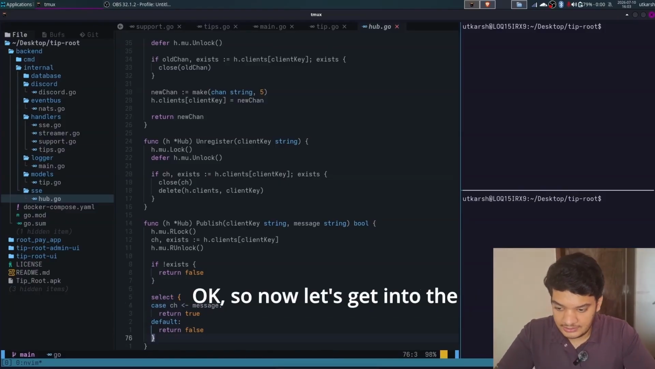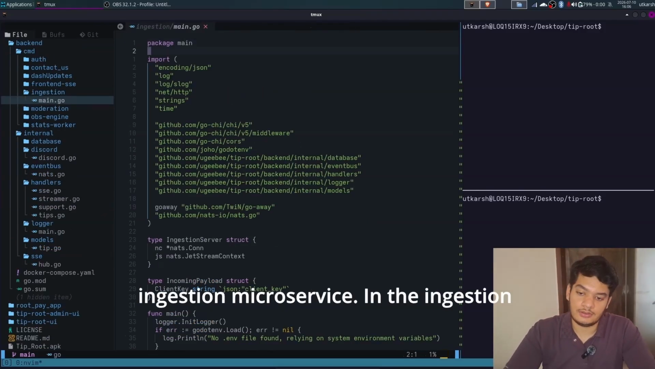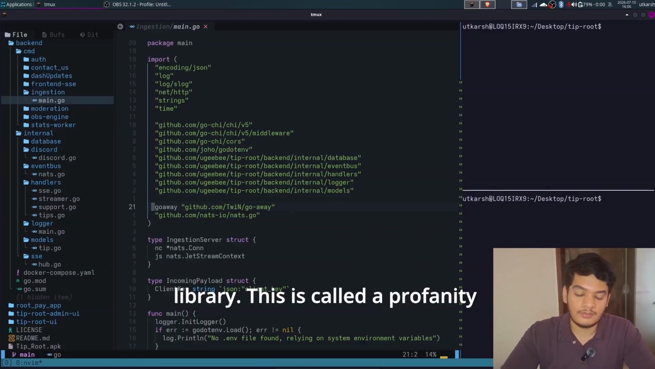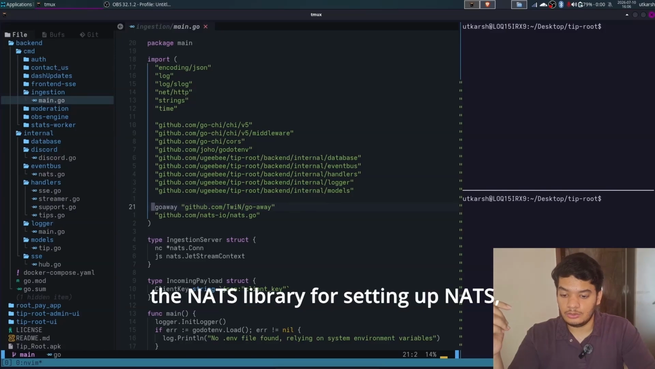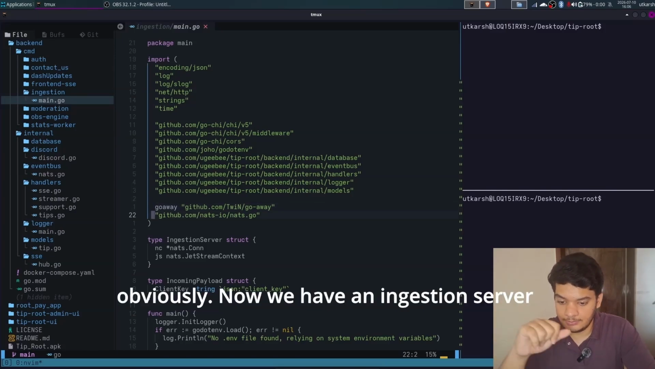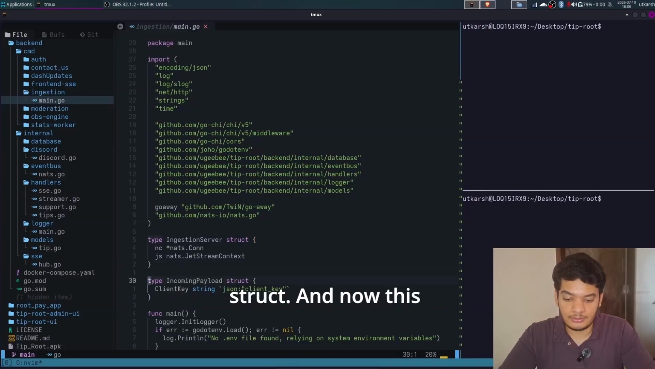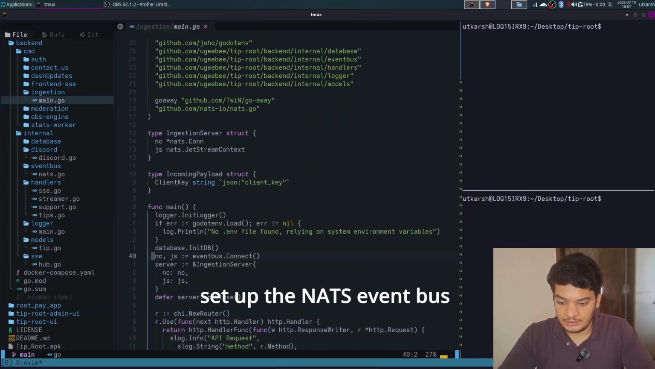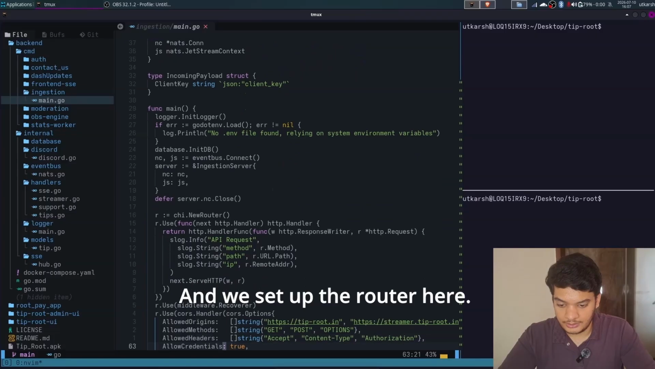Okay. So now let's get into the interesting part. This is the ingestion microservice. In the ingestion microservice, we have imported the Kai library. Then we have the Go away library, which is a profanity checking library in Go. Then we have the NATS library for setting up NATS, obviously. Now we have an ingestion server struct. We have an incoming payload struct, and now this is the main function. We set up the NATS event bus here. We set up the server here, and we set up the router here.